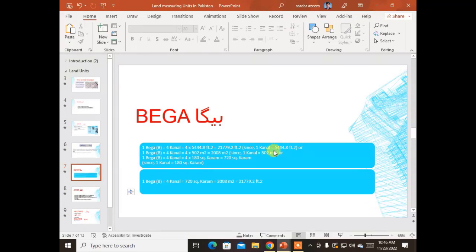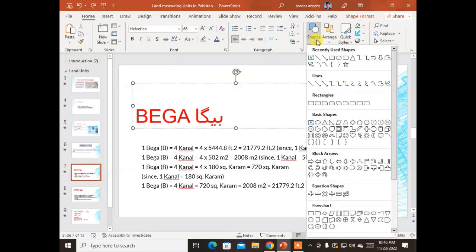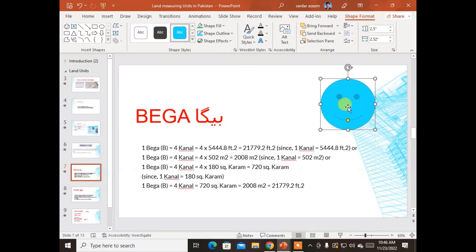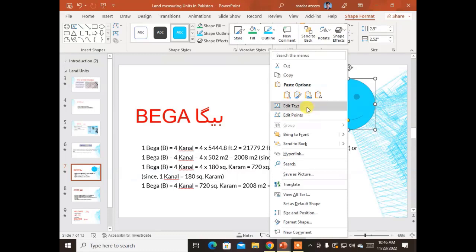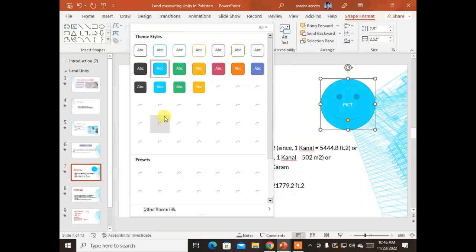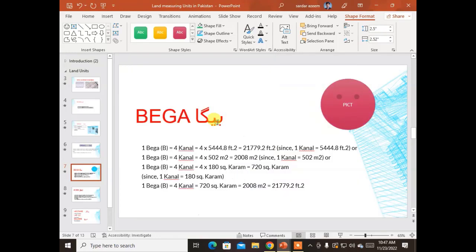Okay, the next option is shapes. In Microsoft Word, it was in insert menu. In Microsoft PowerPoint, it is in home menu. You can choose any of the shape you want to display on your slide. You can add text to shape by right click and add text or edit text, and you can write text over the shape. If you want to format the shape, just go to shape format and choose any color style you want to apply over that shape.